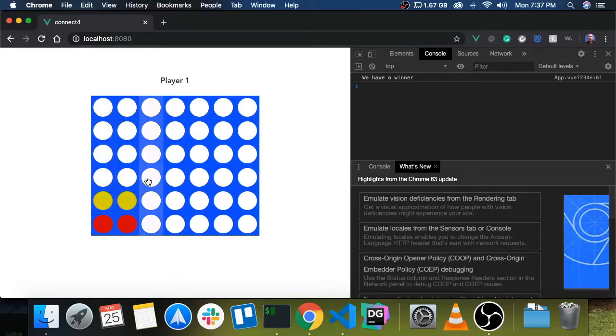Let's win the game here, player 2, and then player 1 wins over here, and we have a winner, and we cannot keep going. Okay, so we have the winning state for all the rows. Now let's do the columns.